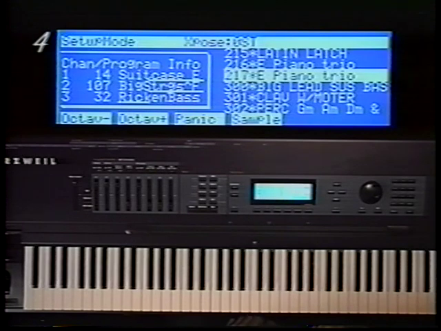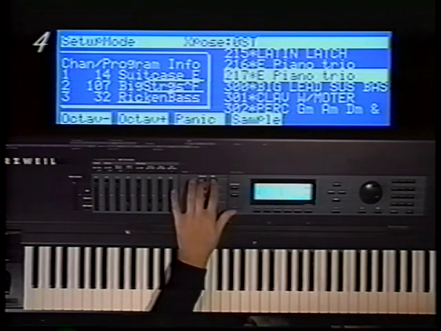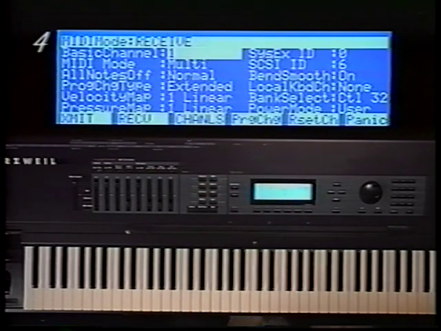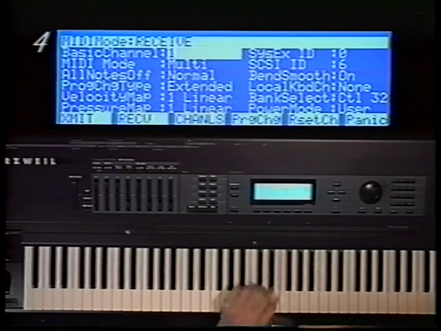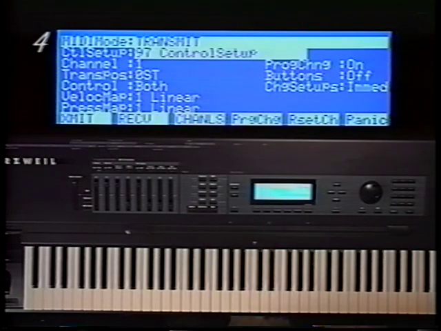We'll take a look at one more setup. Press the MIDI mode button. If the top line of the display does not say Transmit, press the Transmit Soft button. The first parameter on this page is called the Control Setup. We've already seen that you use the setup editor to allow you to set the various controllers to send specific messages. But what about when you're playing in program mode?